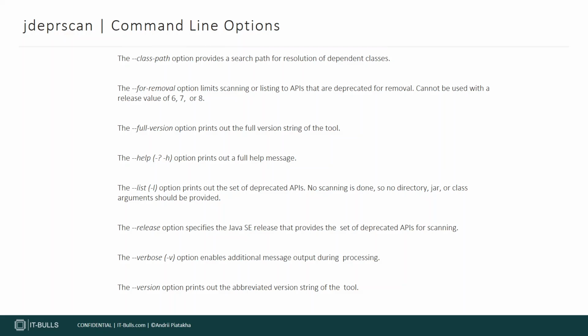And this command also has a few important command line options. Definitely, there are fewer of them than the jdeps program has, but still, something for you at least to be aware of. Press pause if you want to explore all of these in detail. And if you are okay, I will continue.